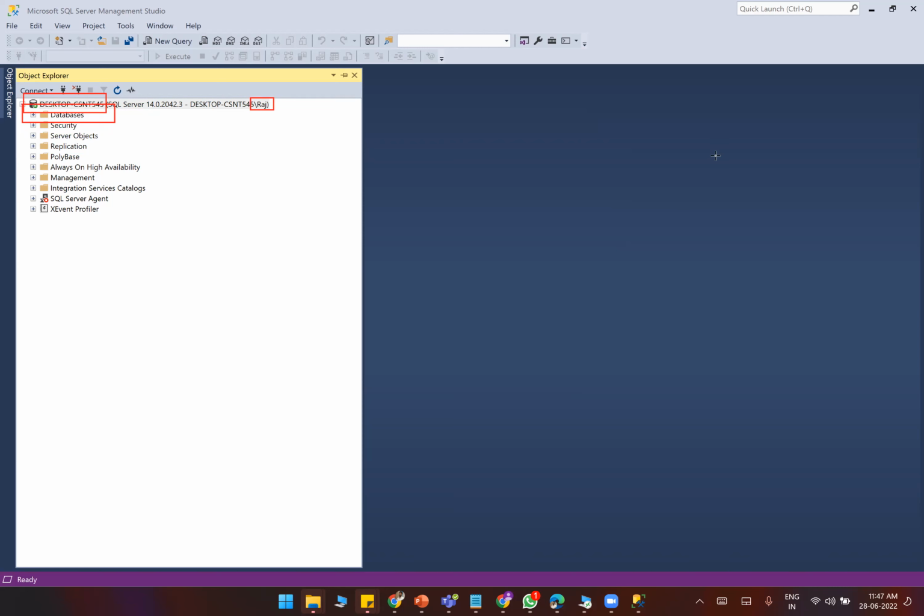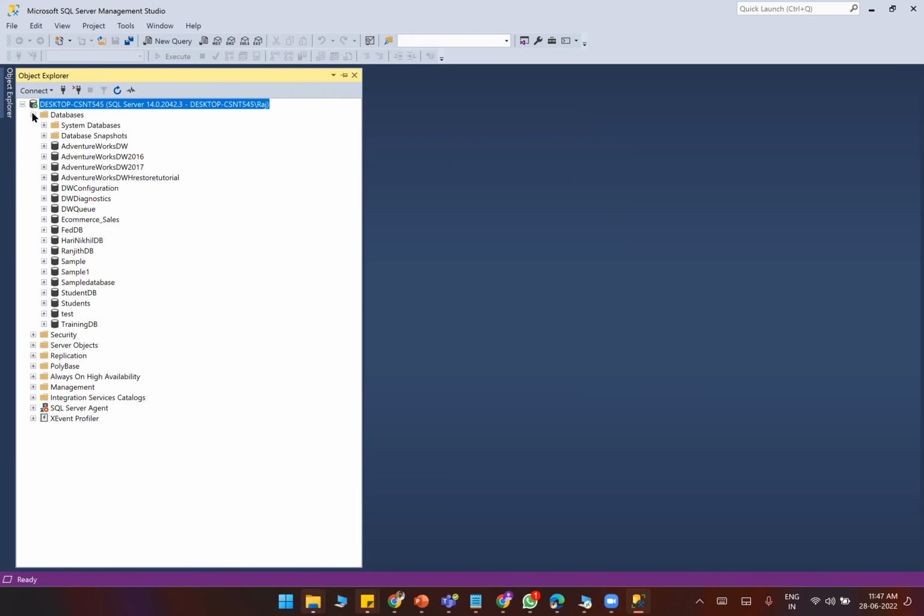We'll see how to create a database today. Just click on the drop down of this database. There are many databases in my server. These are the different databases which I have created till now. Anyway, I'll clean this up by tomorrow, so no issues. But how to create a database, that we'll see.